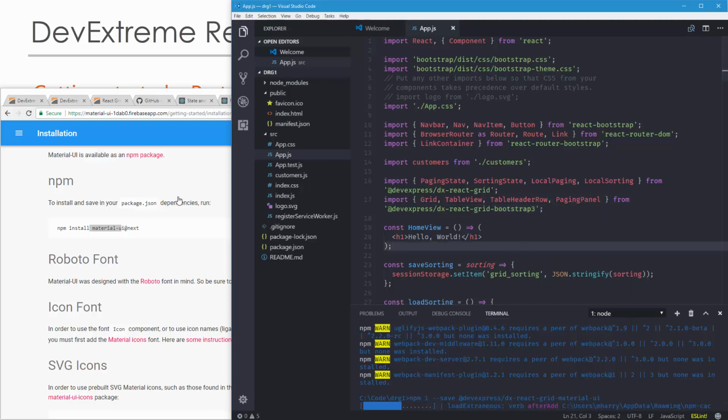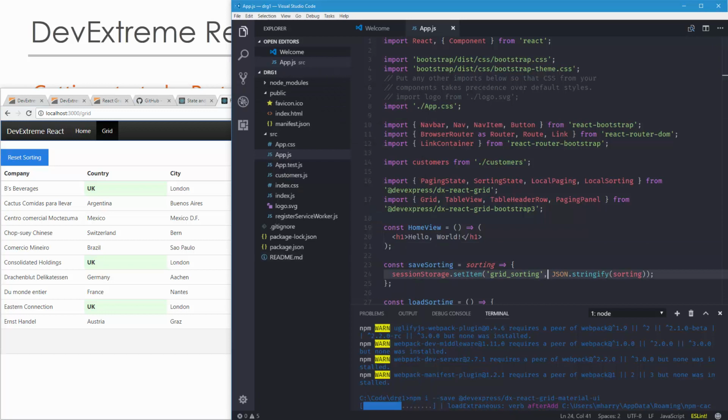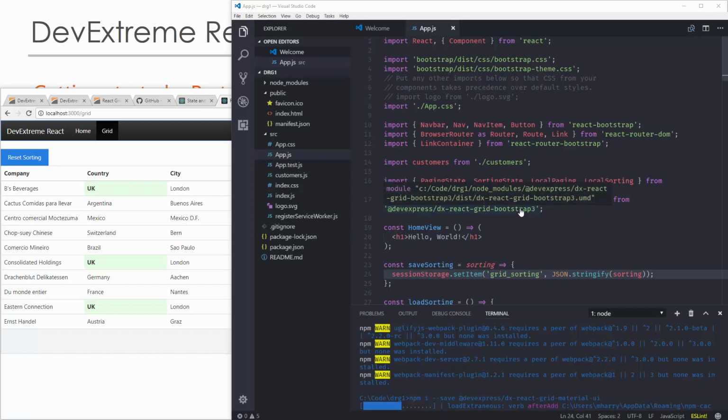What's nice about this is that when I do this, you can see I can easily switch over to the Material UI version of the grids, and it's really that easy. The reason I am discussing this, though, is because there are a couple of components you may want to bring in in order to customize this.